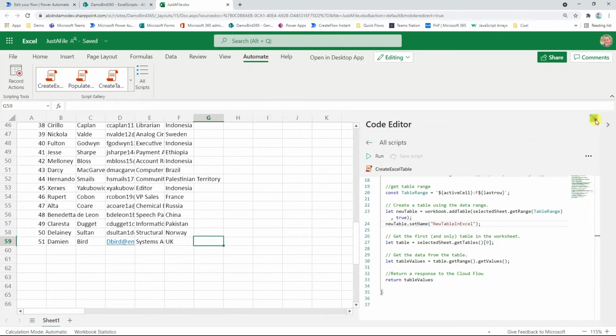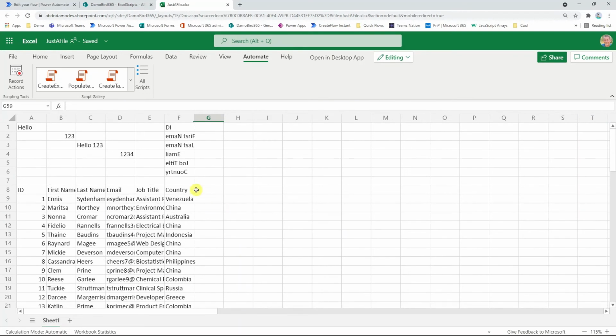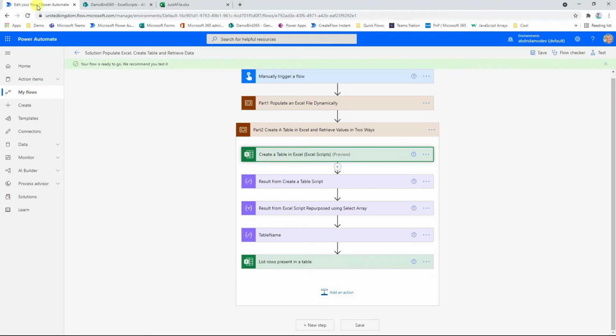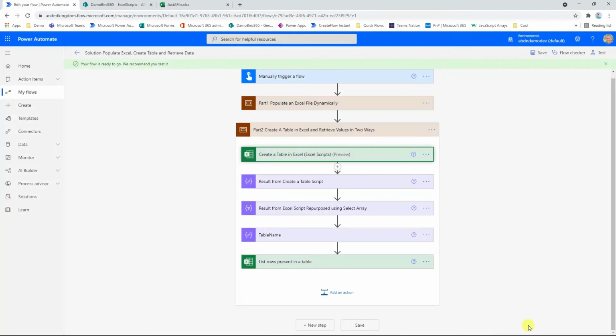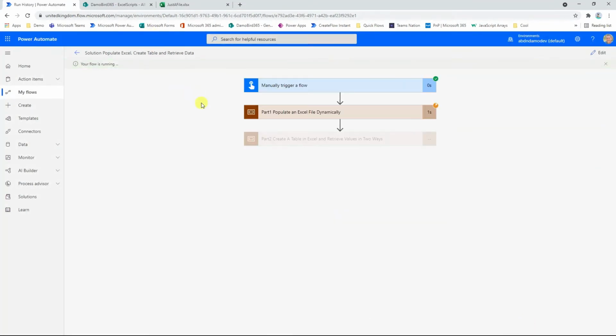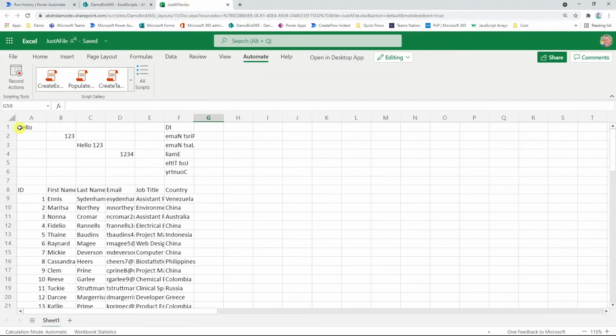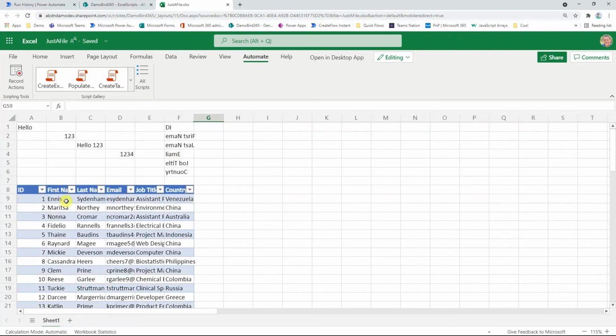So I'm going to go ahead and close this script here, and I'm going to jump back into my flow and do a test run. So our flow is now running. It'll probably take about 10 to 15 seconds to complete. The first part will run again, which is just about populating the data at the top here. And the second part will again repopulate the data over the top of the existing rows we have here.